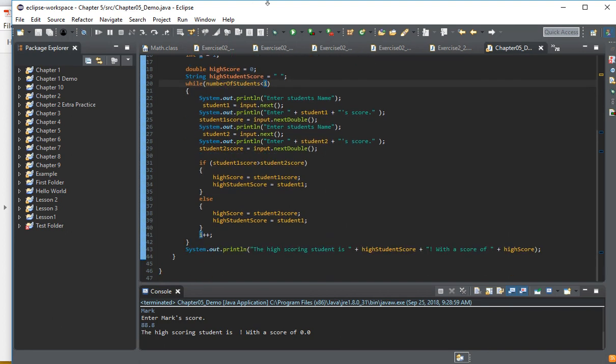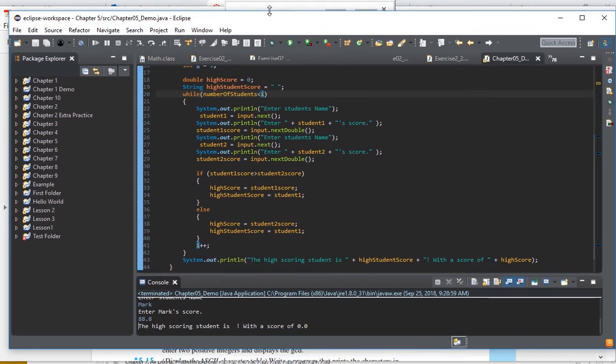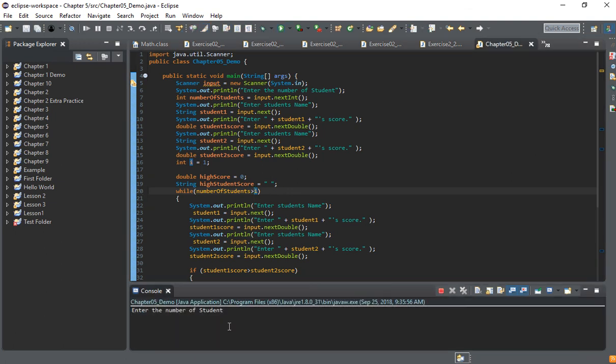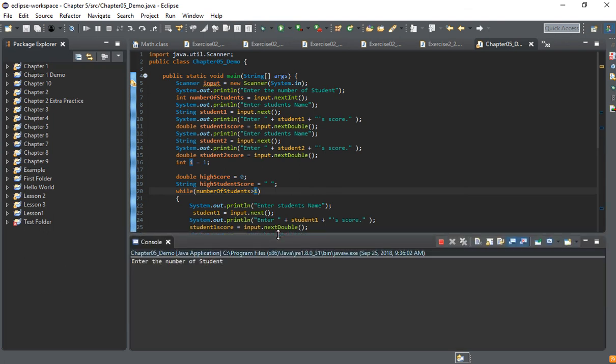I'm going to pause this, and I will get back to you on that. Make sure, oh, whoops. While number of students is greater than, not less than i. Let's try this again. Oh, number of students. Whoops. Number of students, 3. Enter student's name.